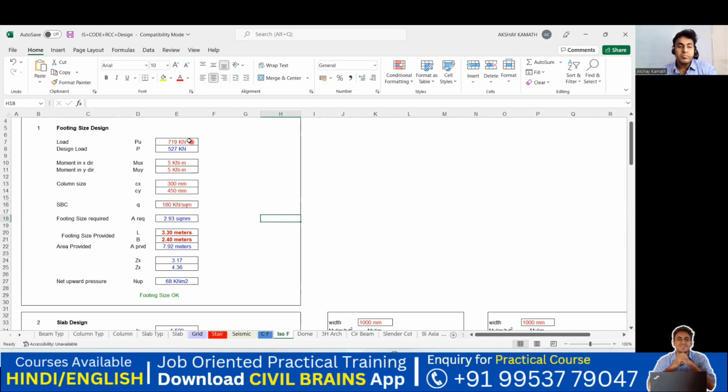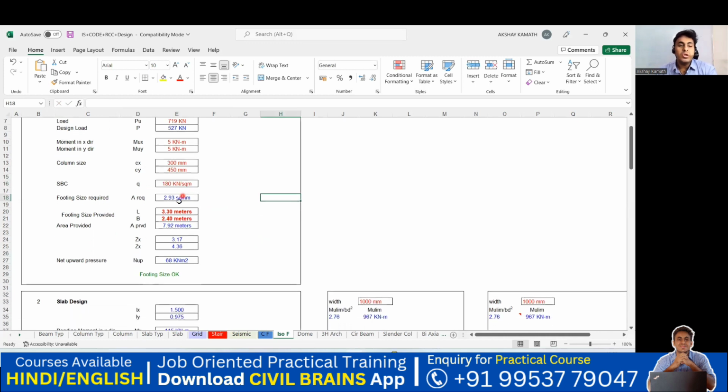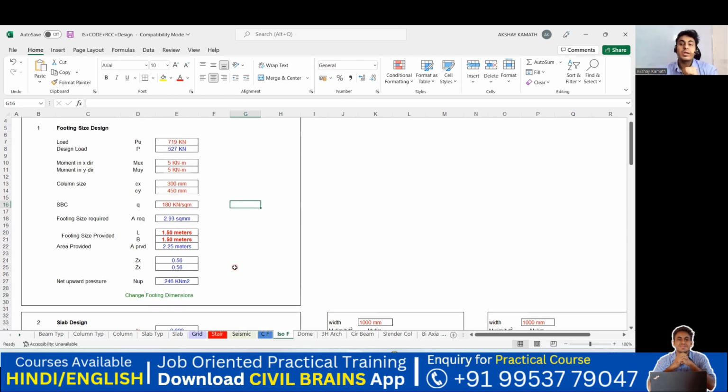Okay. Now for this particular load and for this particular column, you need to provide 2.93 meter square of area. So I'm going to decide now what should be my length and breadth. Let me start with 1.5. I'll put 1.5 meter as my length and 1.5 meter as my breadth. My requirement is 2.93 meter square. By providing 1.5 by 1.5, I'm providing 2.25 meter square of footing area. That is why you can see change the footing dimension. This dimension is not sufficient to take care of the load coming on it.